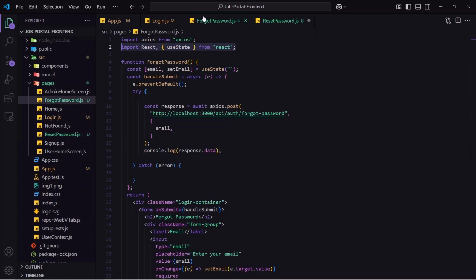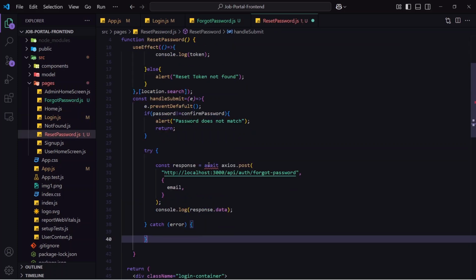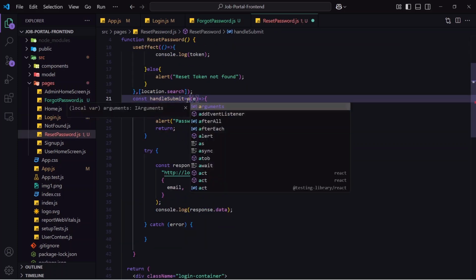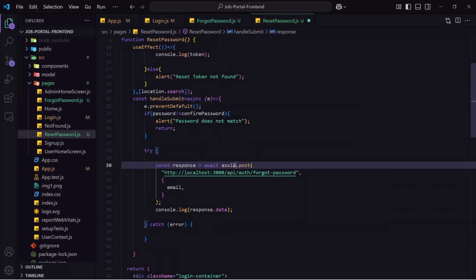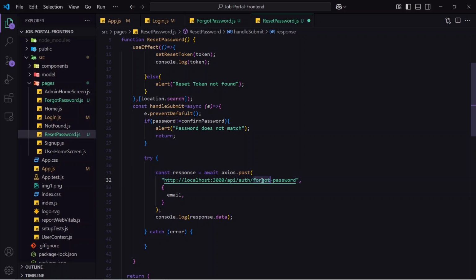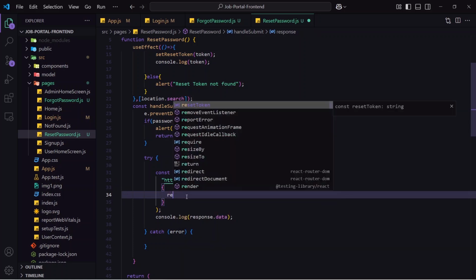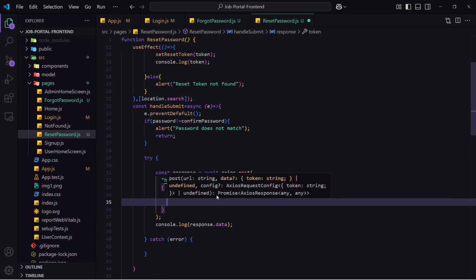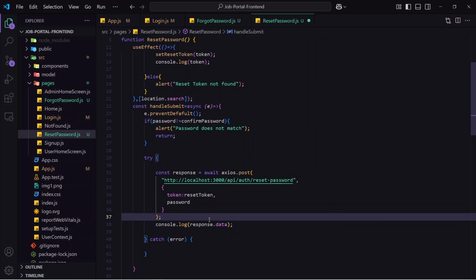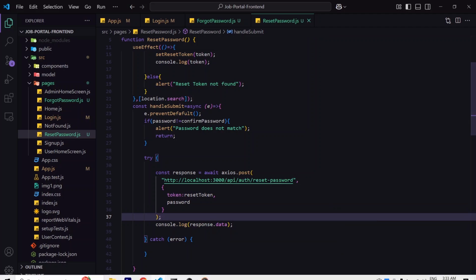Now what I will do, I will come here, and here we have to call the API. So I will just go to forgot password, copy the same thing, the try and catch block, paste it here, and here await is not there. So I will mark it async. I also have to import Axios. So I will just write here axios, and instead of forgot password, we can write reset. And here we have to pass the token. So I will remove the email and write reset token, but in the backend its variable name is token, so we have to pass it like this, and the other one is password like this. So we are good. Now let's save this and go check the output.